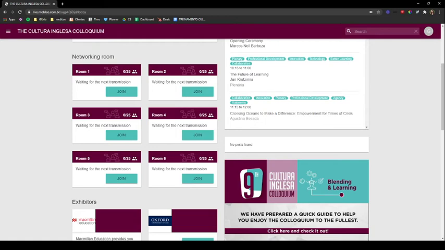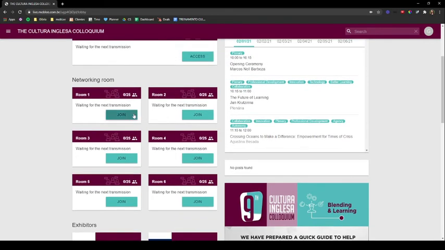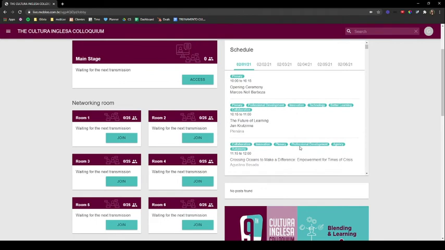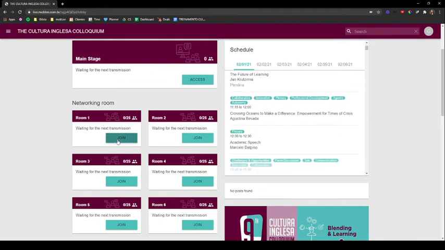Okay. The way they work is exactly like the one-on-one meeting room I showed you before. Okay, you can enter here. The difference is you need to have a program linked to this room so you can join. Right now, I cannot join. There is nothing happening here. I have to wait for the next transmission.